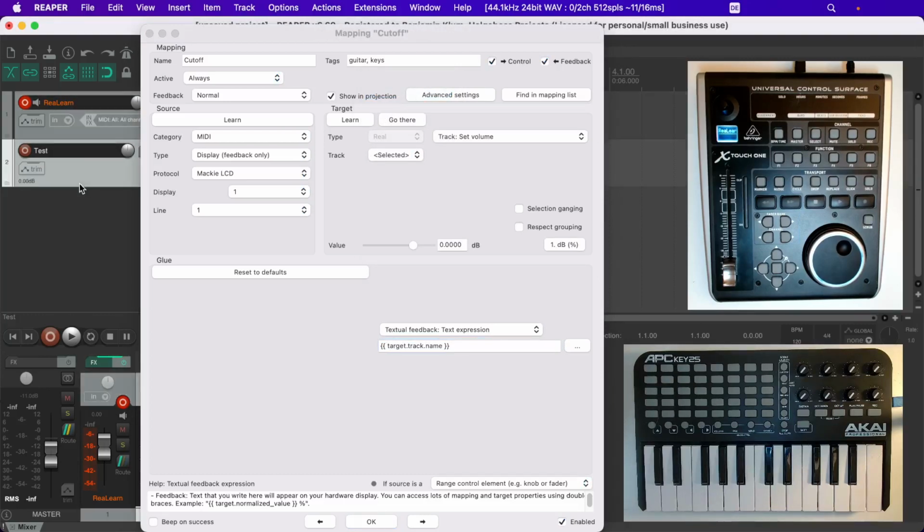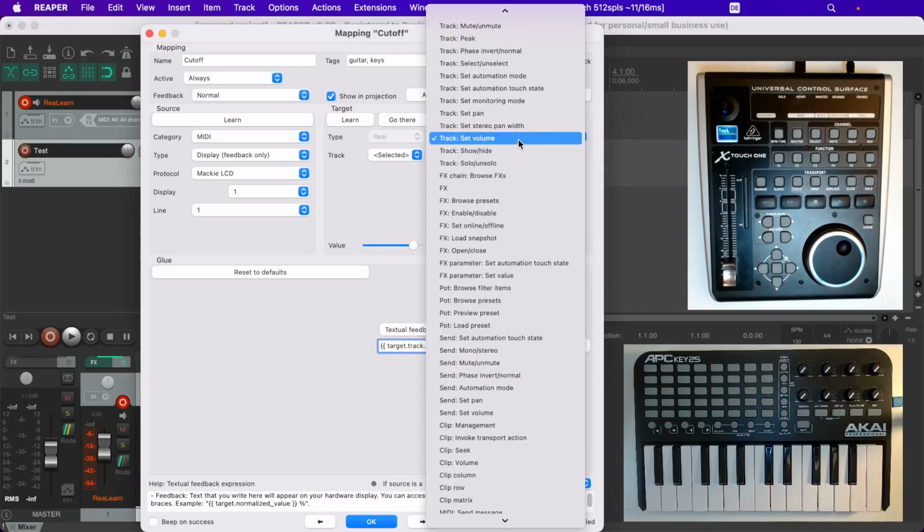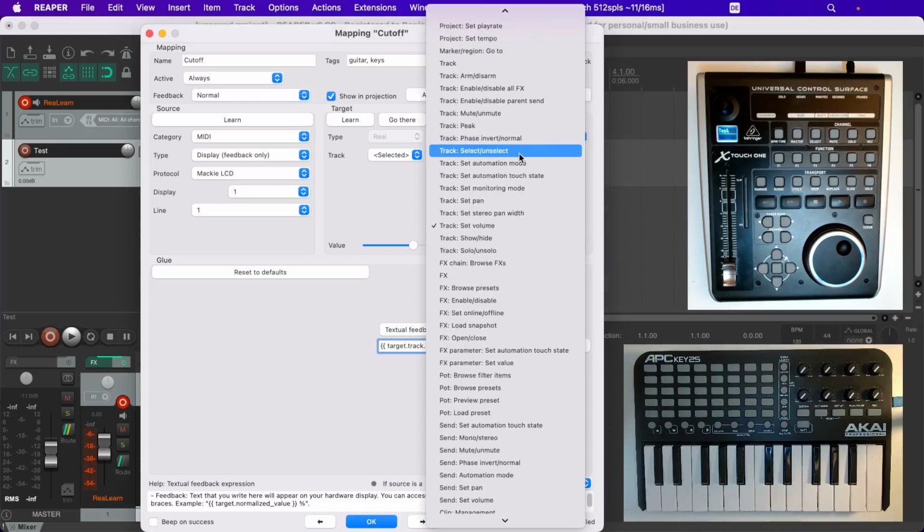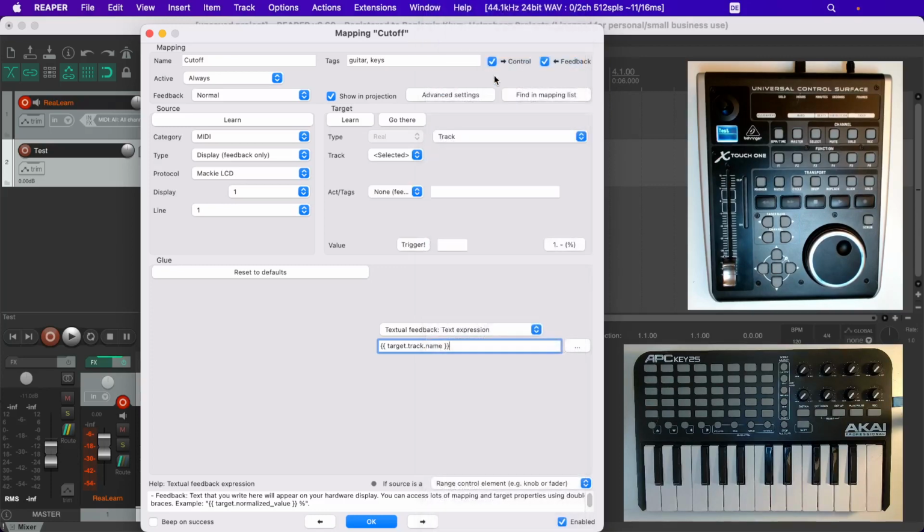Actually, we don't strictly need a track volume target for that. The track volume doesn't play any role anymore in this mapping. It's cleaner to just use the track target. It's perfect for displaying some track-related information.